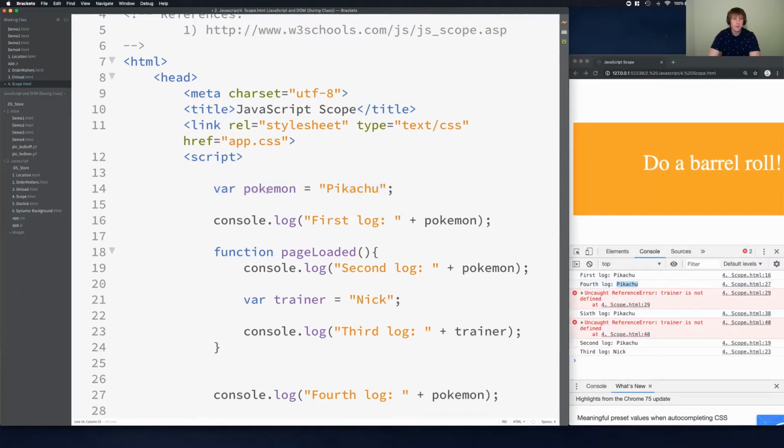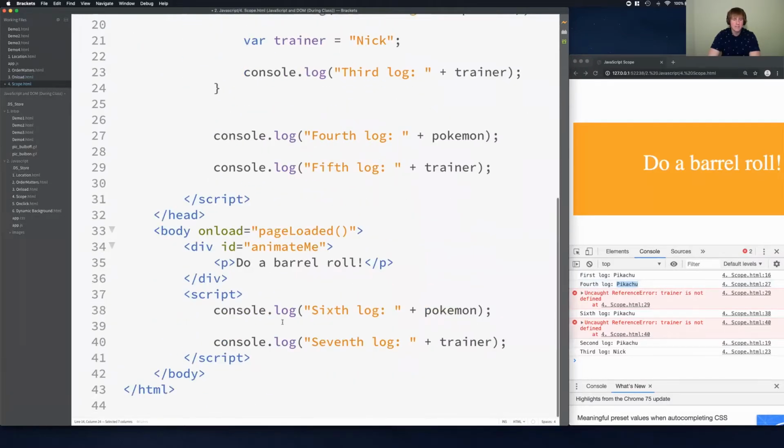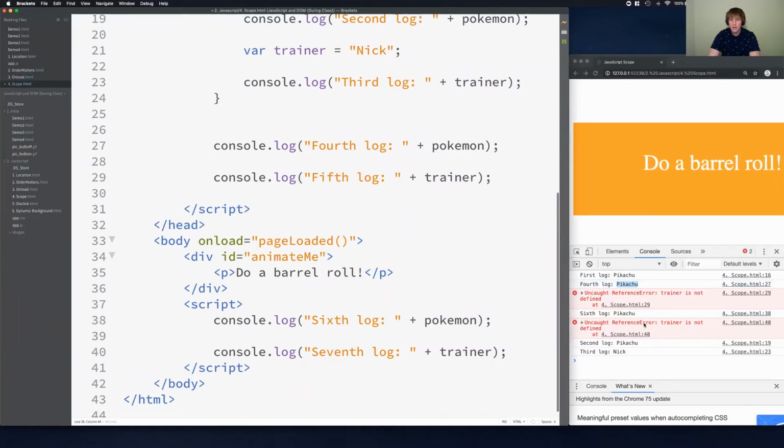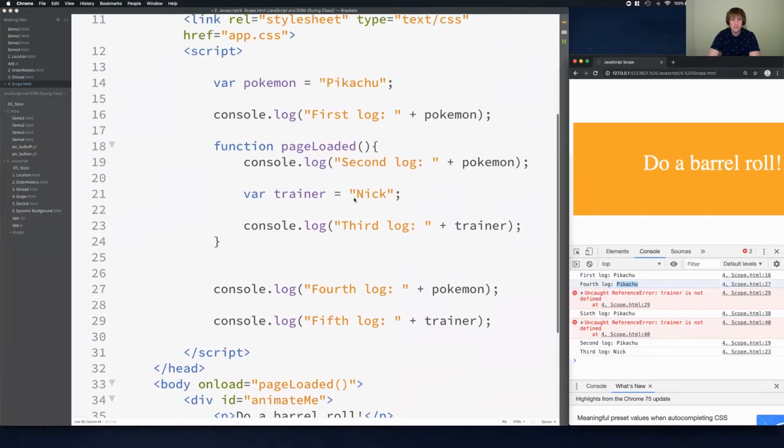So here I have a variable called Pokemon. I can also access that in another script. Now I have second log equal to Pikachu. Where's my second log? Second log's here. Pokemon's global, so I can access it inside the function. Third log is equal to Nick. Trainer is local, so I can access it inside the function.